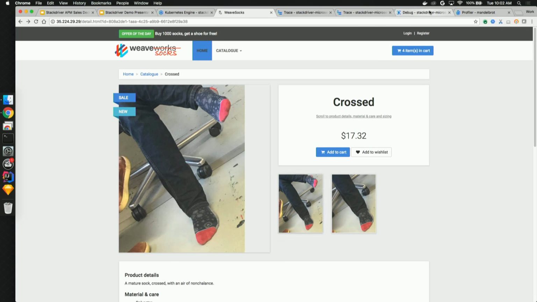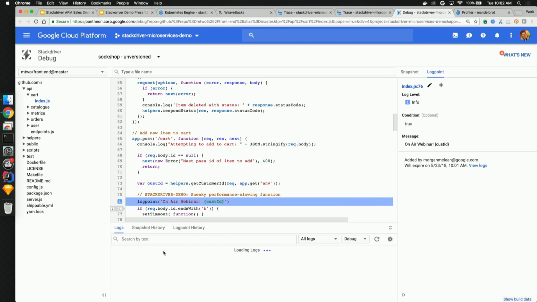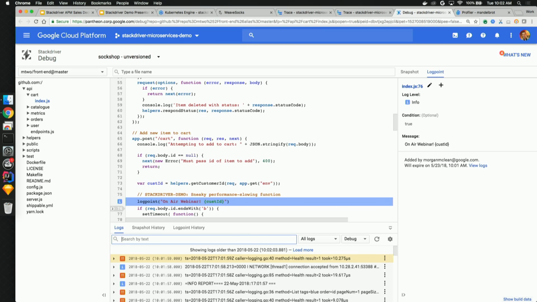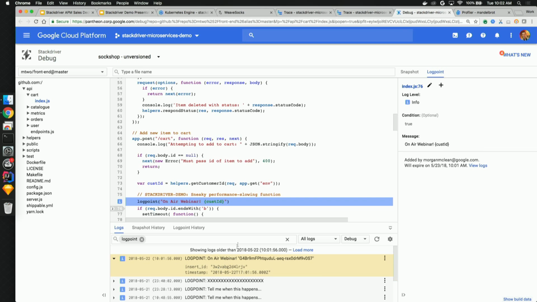And this isn't as immediate as a snapshot, but if we start searching through our logs here, we're going to say log point. And you can see we captured our log statement right here, and we can view it inside of the debugger UI. So you don't even have to jump between debugger and logging when you're performing these kinds of investigations. It's really, really nice.